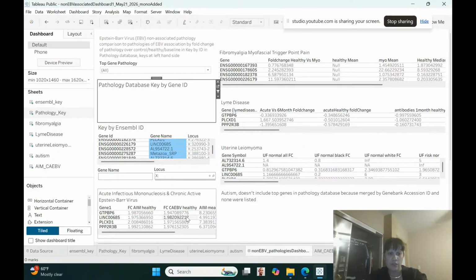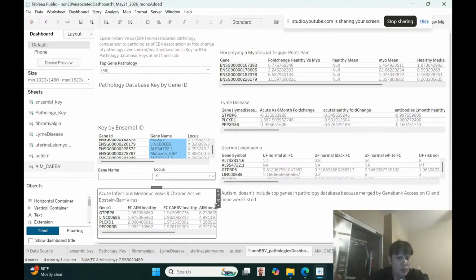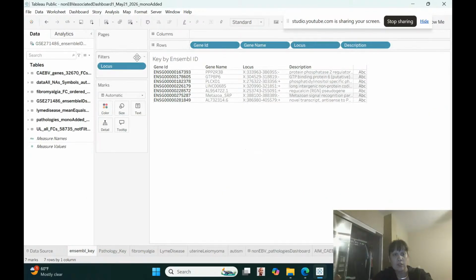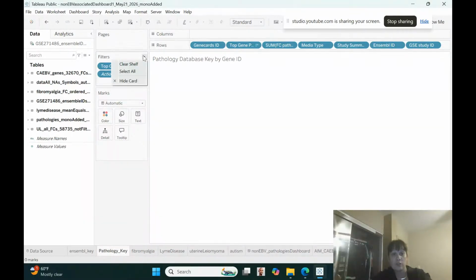Acute infectious, all these X-linked genes seem to be very high. I don't know where the scroll bar is here. What is this? There should be more, right? I'm not sure. Maybe those are the only genes that showed up in it. None in the autism. Okay. So now we'll go ahead and clear that. We're going to have to go in and clear all the filters because none of this affected the shelf. They call it the filter shelf.